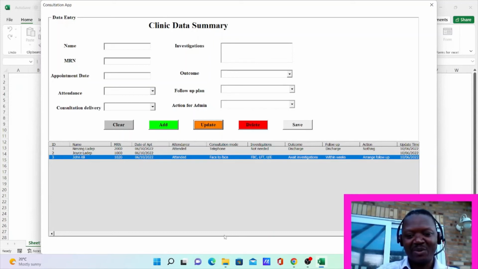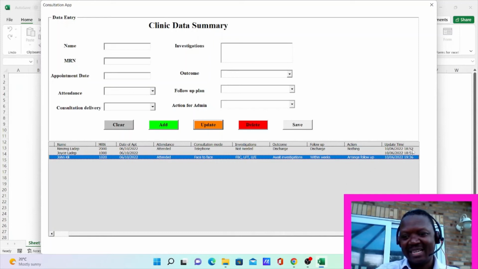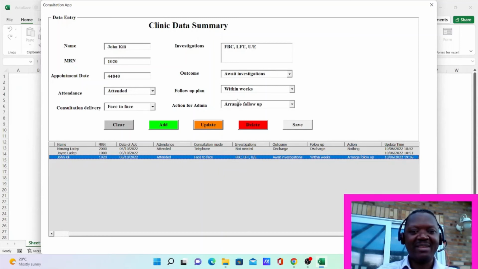And of course, if you want to see the time again, it's updated to the current time. And if you want to then see it populated into that place, you can go there and you see everything is fetched for you to read.